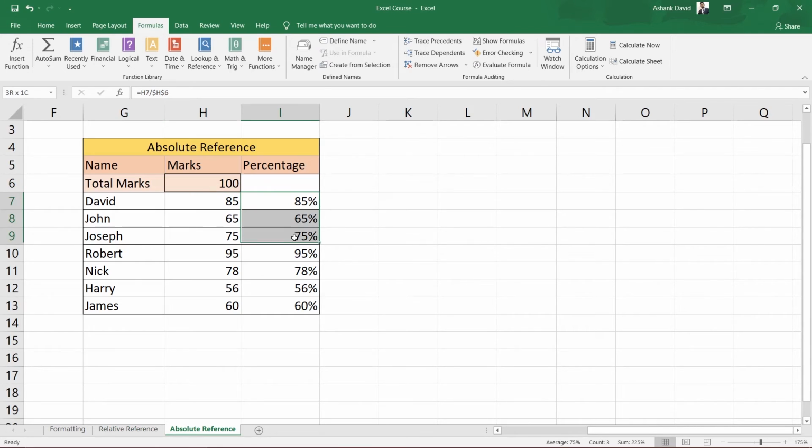So now as you can see, all our percentages are correct: 85, 65, 75, 95, 80, 78, 56, 60. And this is how we can use the absolute reference anywhere you want.